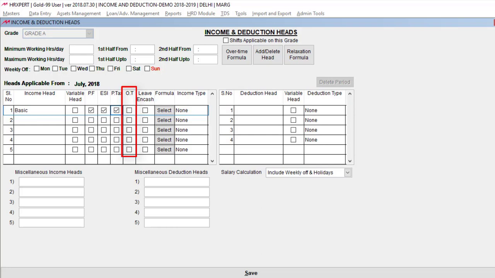Now suppose one of the employees has done overtime of 2 hours and another has done 4 hours. The question which comes is on which amount you want to give OT to them. There are companies who give OT on basic and some companies on salary. This depends on the company policy. So suppose we want to calculate OT on basic. For this, we will tick here.